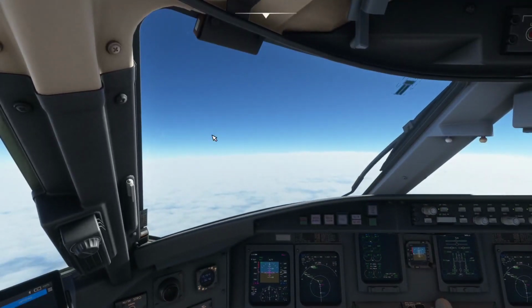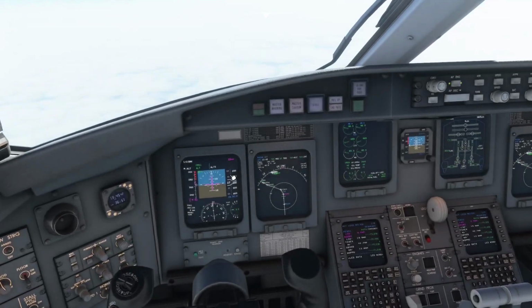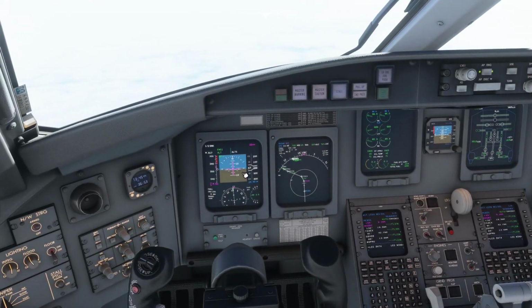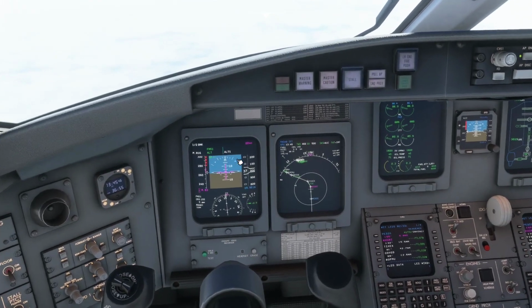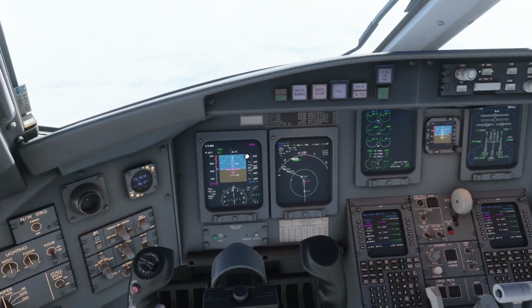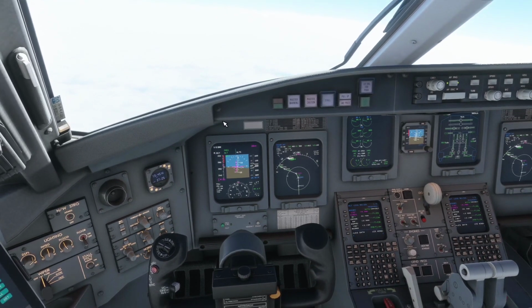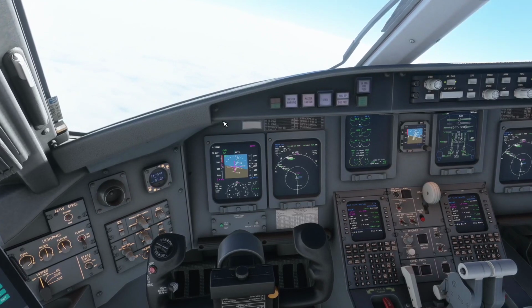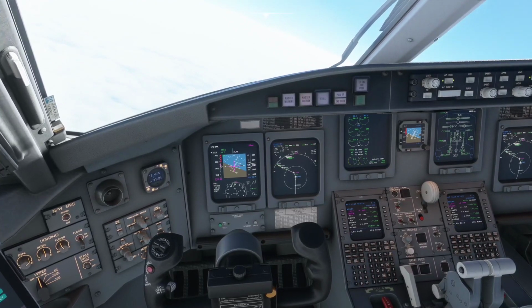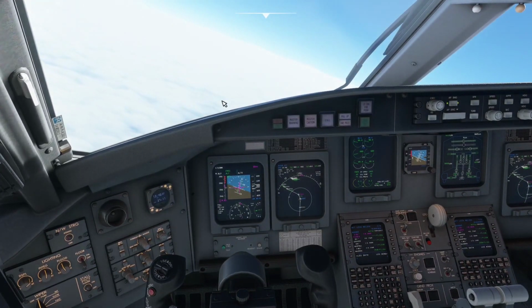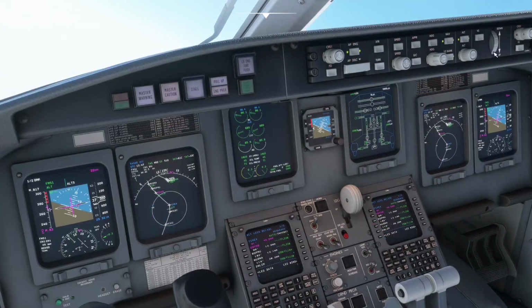Now this aircraft doesn't have VNAV, but it does give you some visual guidance on the attitude indicator, which you will see in a few moments, and it's quite handy and decently accurate from what I've seen so far. So yeah, it is quite helpful during your arrival. So there we go, time to start our descent.